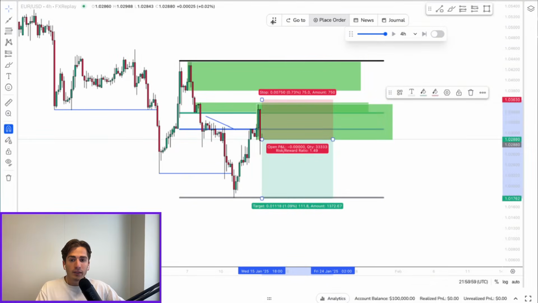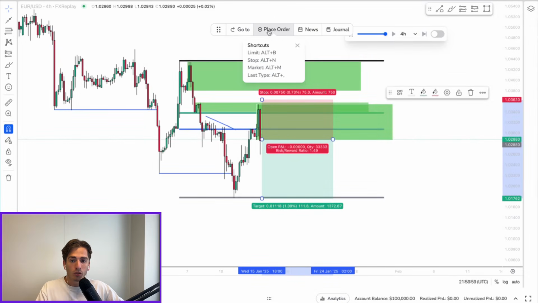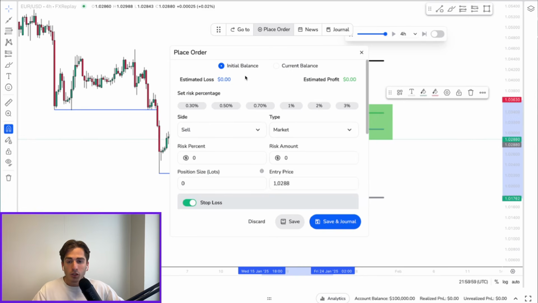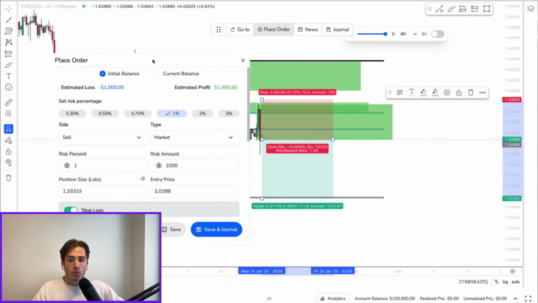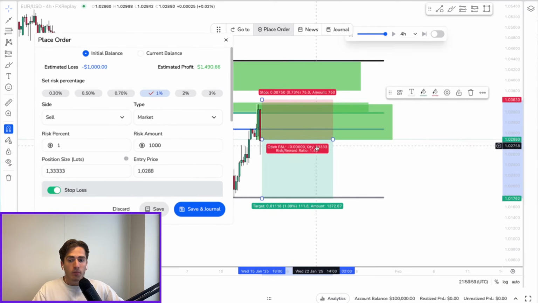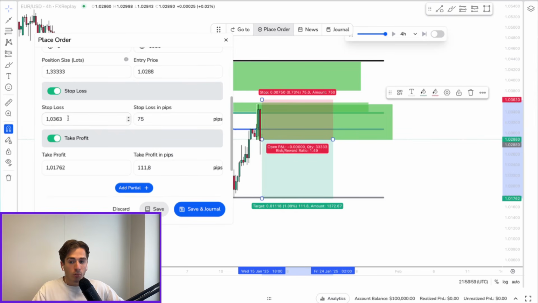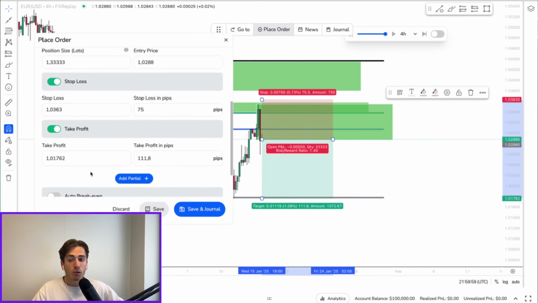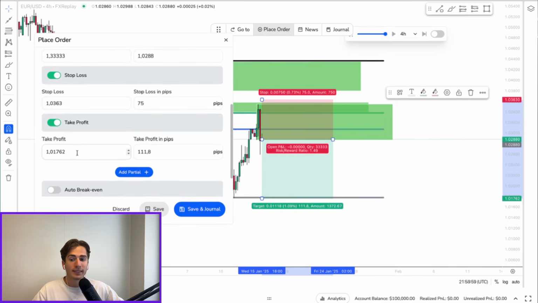Now, what you have here is a place order button. I want to place my order, and what you can see here is that you can first of all set the risk percentage. I'm going to set a 1% risk. As you can see, the risk amount is then $1,000. My entry price is already loaded into this order placement by me placing that risk to reward tool in there. Also, the stop loss and the take profit have automatically been placed.